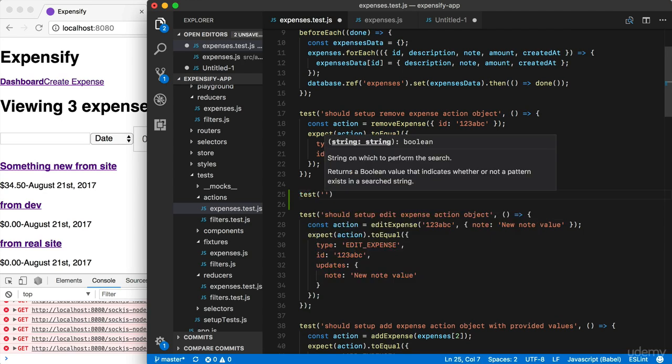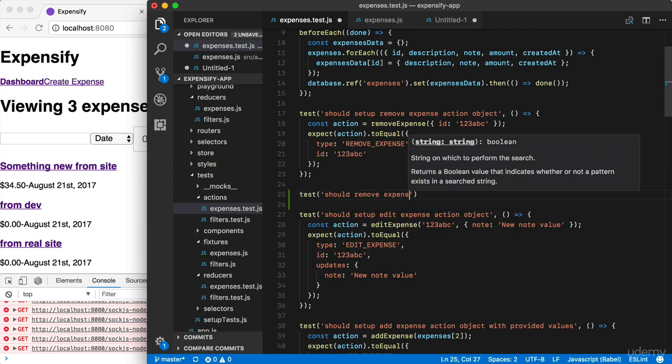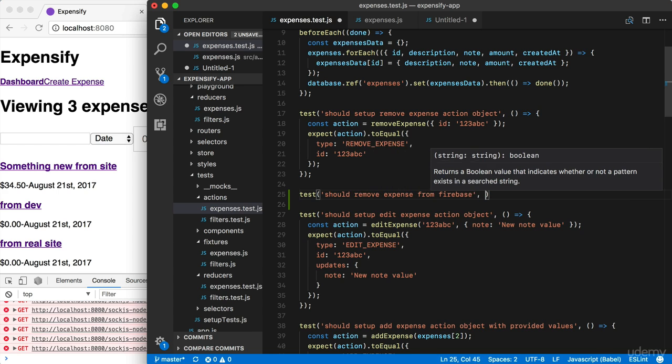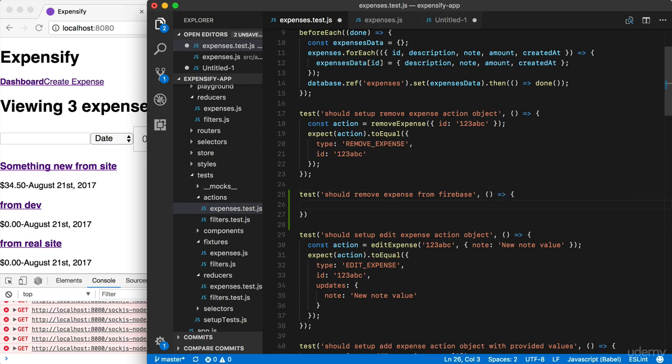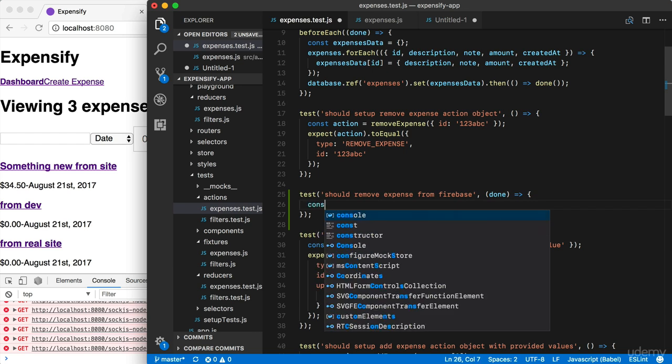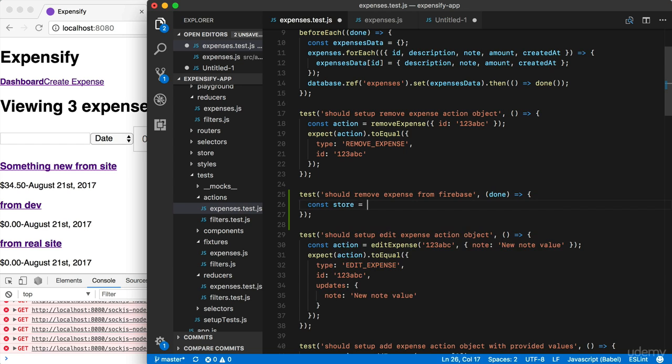Test. And I'm going to go with should remove expense from Firebase. We can then set up our function, and we can predict pretty confidently that this one is going to be async, so I will just define done right there. Excellent. Now down below, we can actually knock out the test case. Once again, we are going to be using the mock store, so const store equals, then we'll use create mock store to actually create that mock store because we do want to make sure everything was dispatched correctly. And the next thing we're going to do is just start that dispatch process.